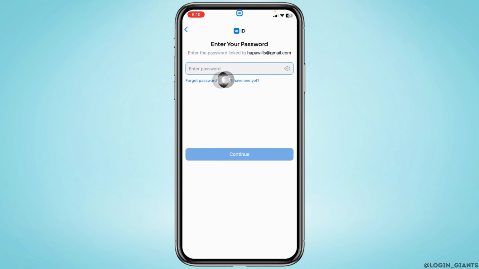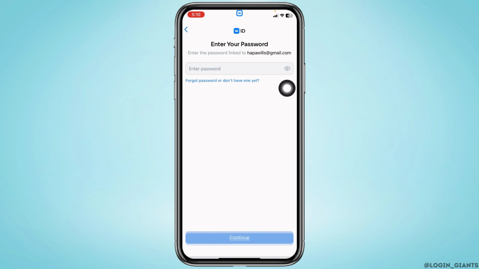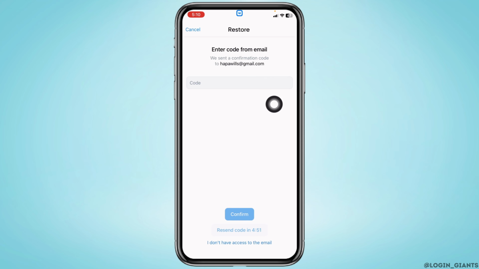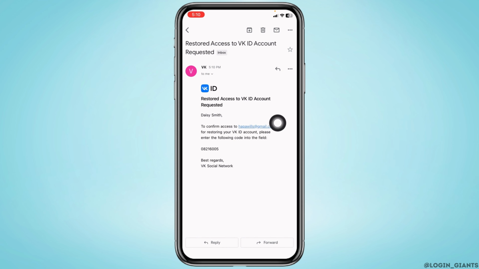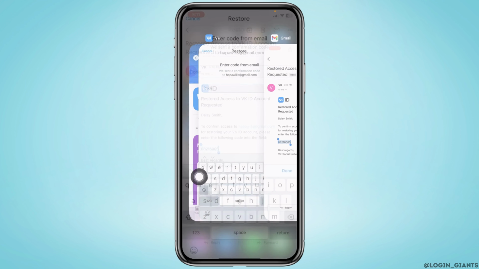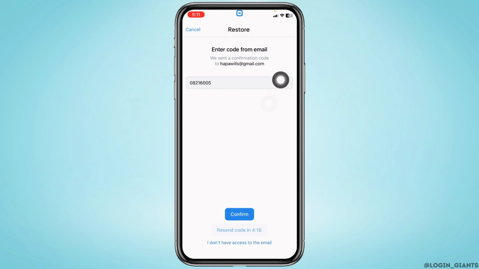Now over here you will get this option of forget password or don't have one yet. Tap on this option. Now you will be receiving code in the email address that is linked with your VK account. You have to put that code over here. You can see that I have received mail from VK. You will also receive similar kind of mail. Copy this code and then paste it over here. After you enter the code, tap on the option of confirm.